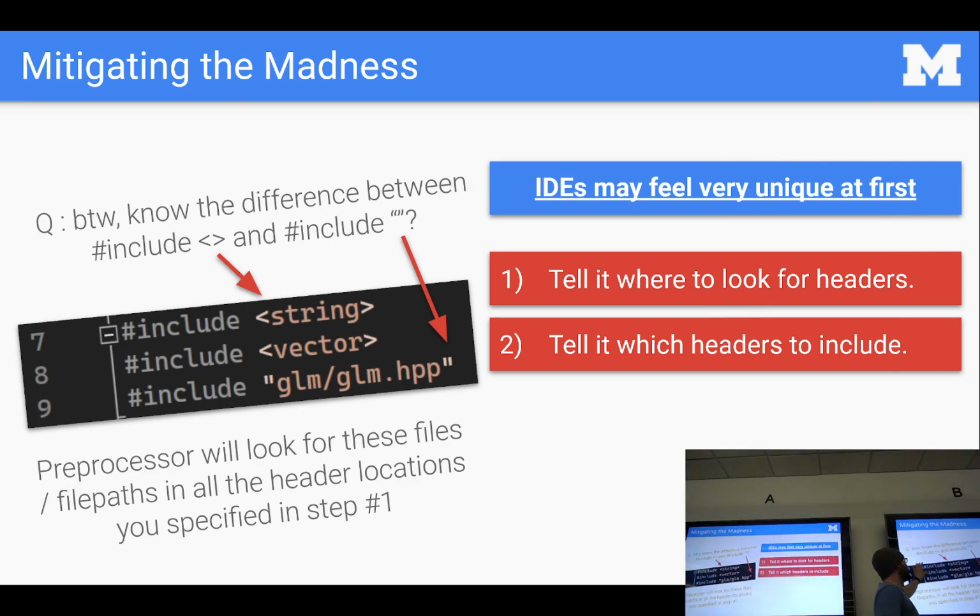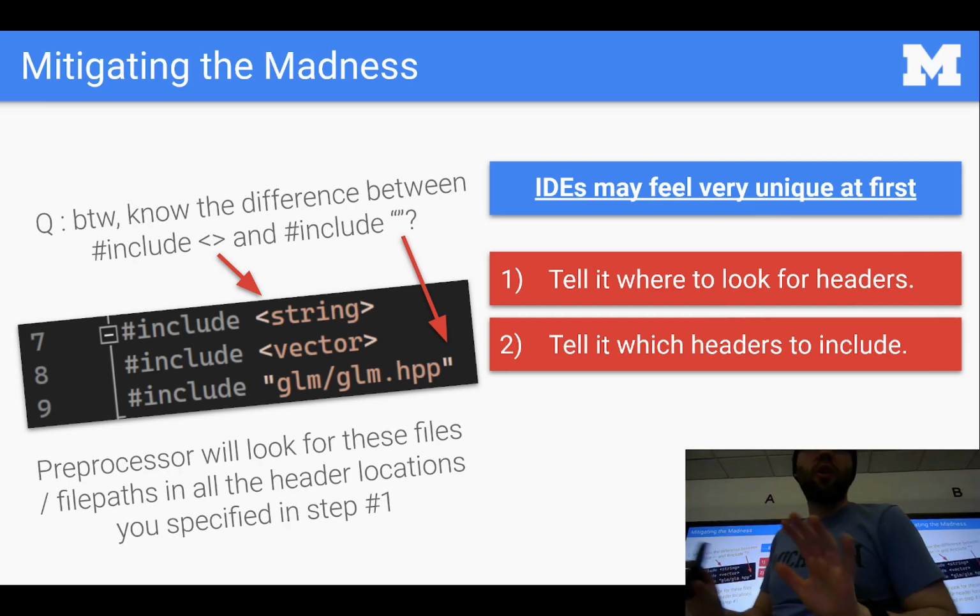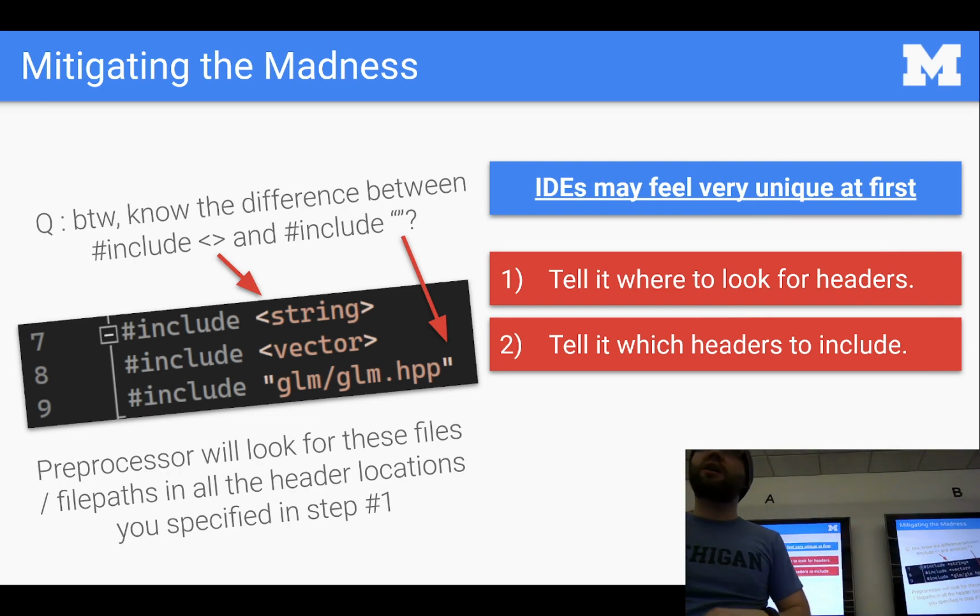And if you are using a global static library or a global header, you will use the angle brackets. That basically tells it to not look locally for vector. Look in all the global folders for vector.